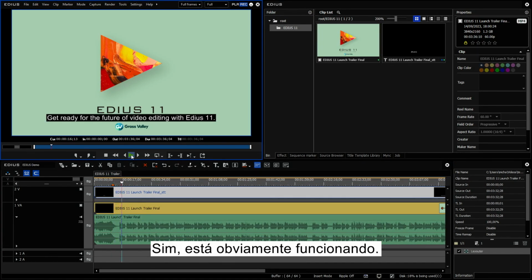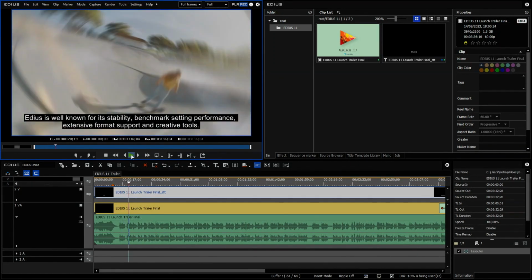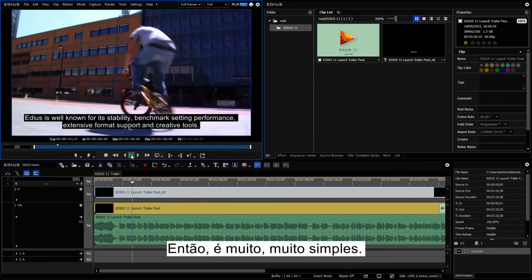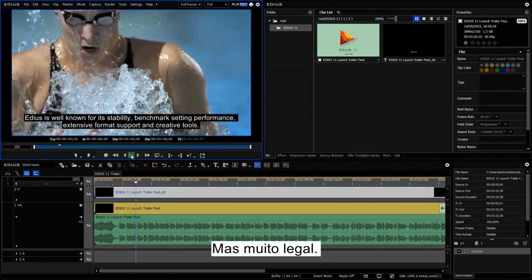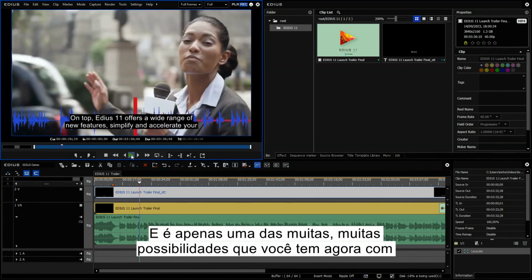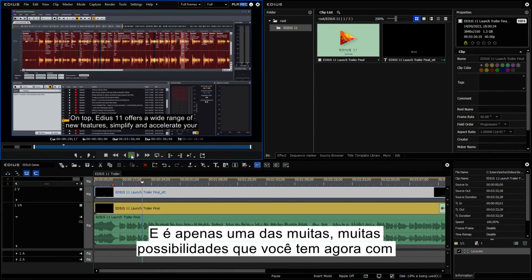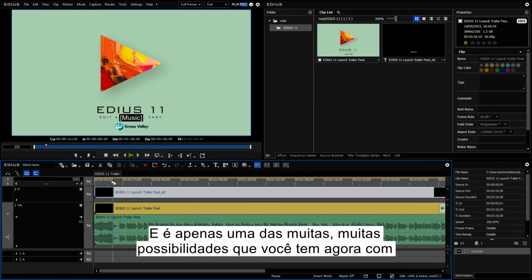Get ready for the future of video editing with EDIUS 11. EDIUS is well known for its stability, benchmark setting performance, format support, and creative tools. On top, EDIUS 11 offers a wide range of possibilities.